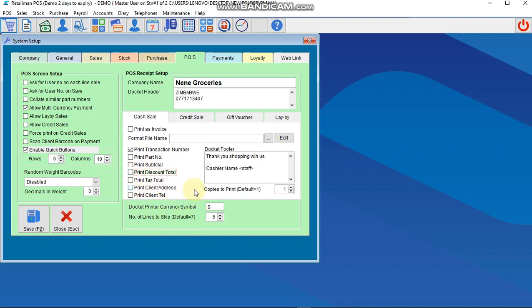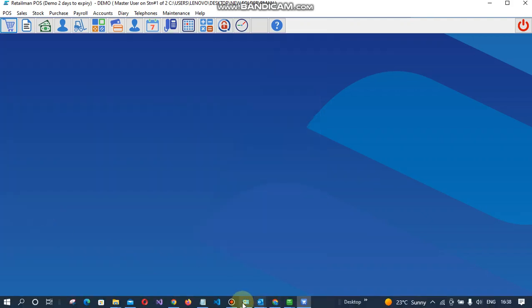So this is how it should come out like. After that one, you can click save. You'll be good to go. This name will now appear on your invoice. So you click on save. So that's it.